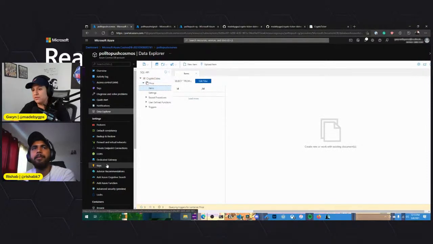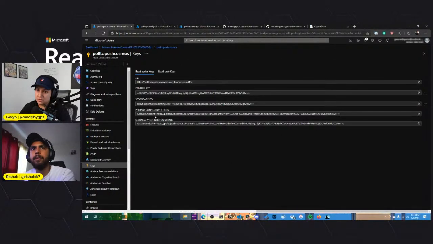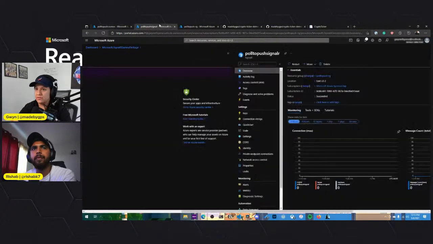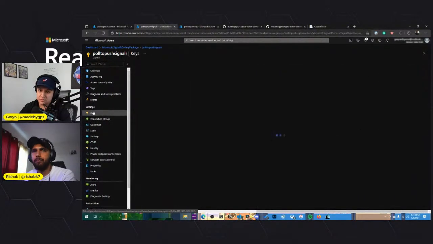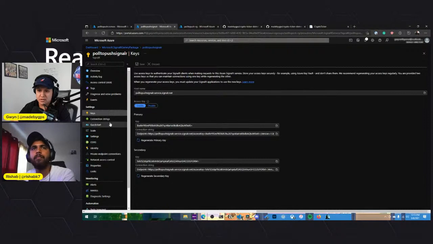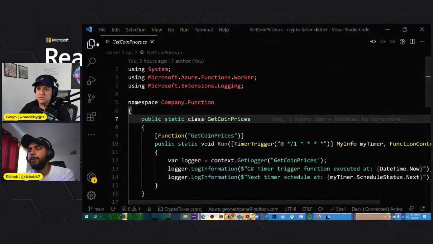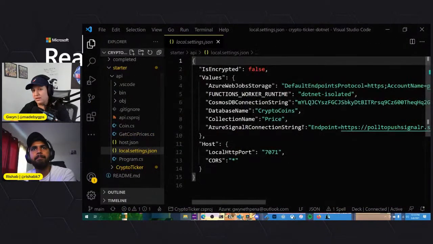You do need to make sure that you grab the connection. So if you go to keys and then primary connection string, you're going to need to add this to your local.settings.json, because that's what enables you to talk from your function to your Cosmos DB account. Right, so nothing in here yet. And then we also have our SignalR. And here as well, you'll have to grab the key from the keys. You'll grab your connection string, which would be this one here, and then you'll copy that to your local.settings.json right here. And I've already filled that out for us.